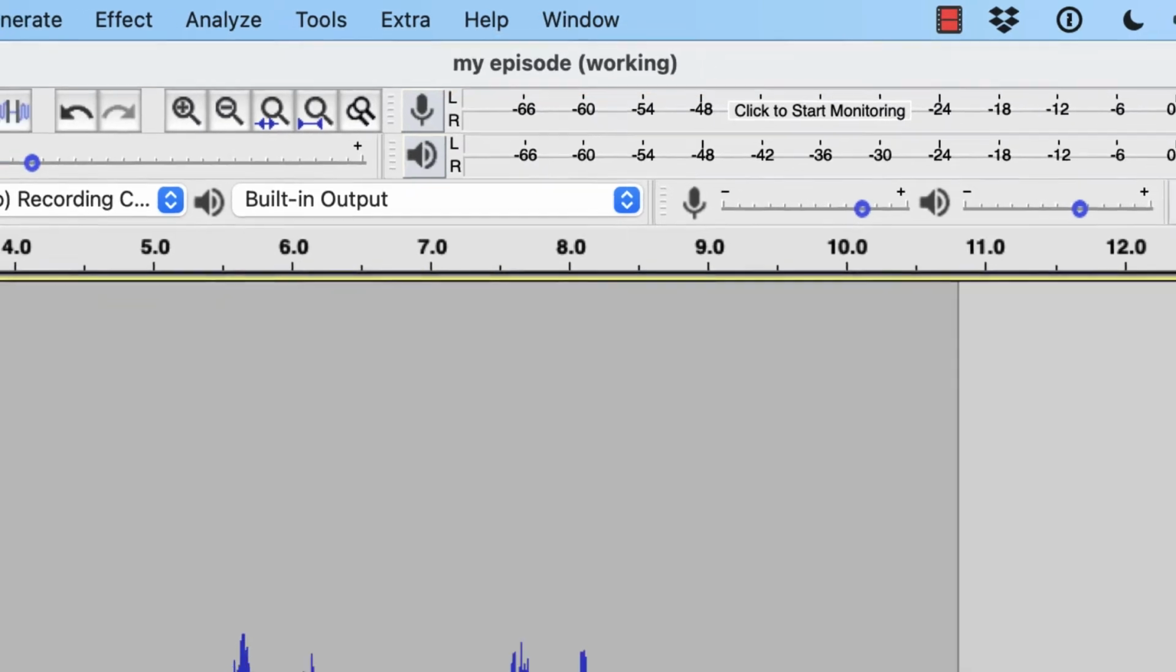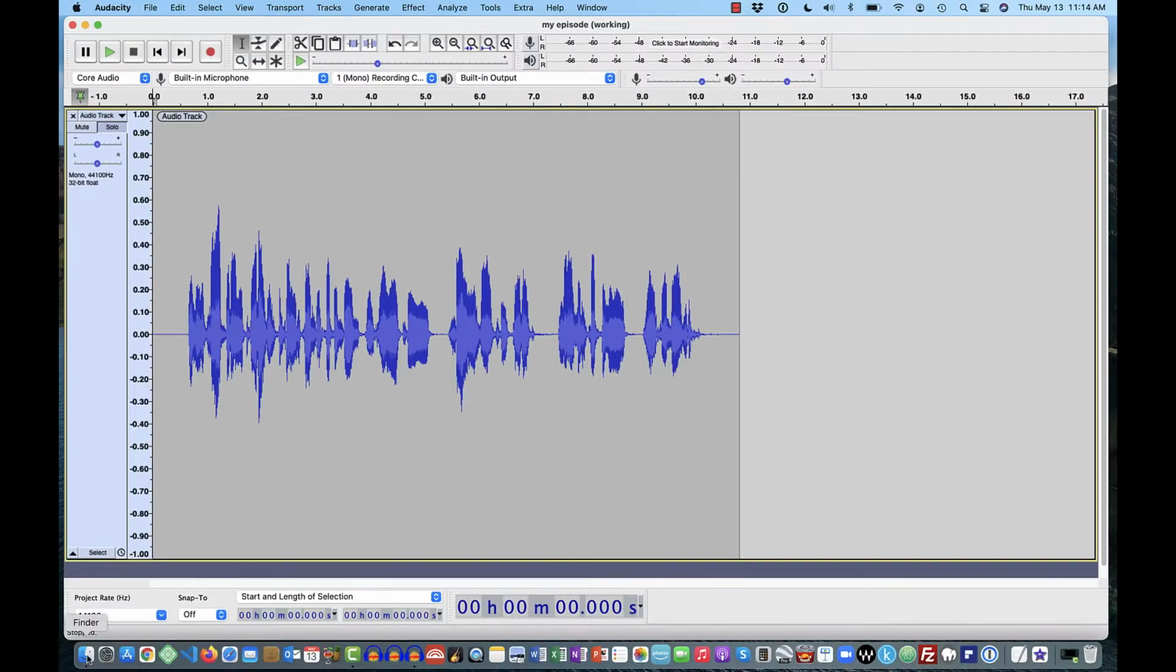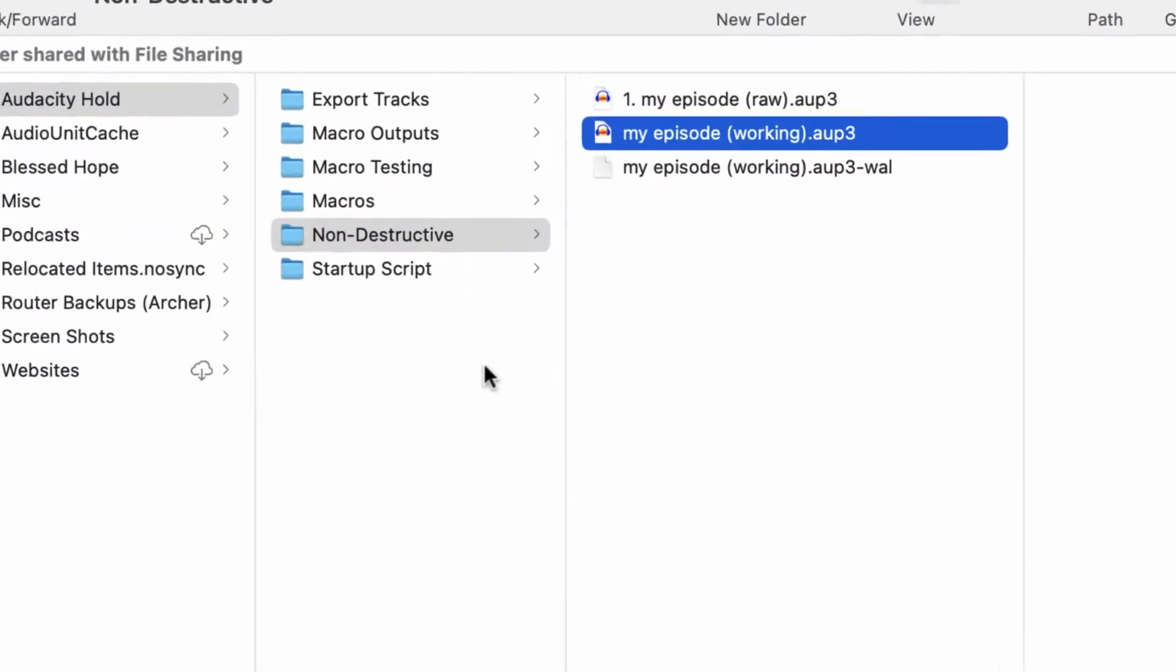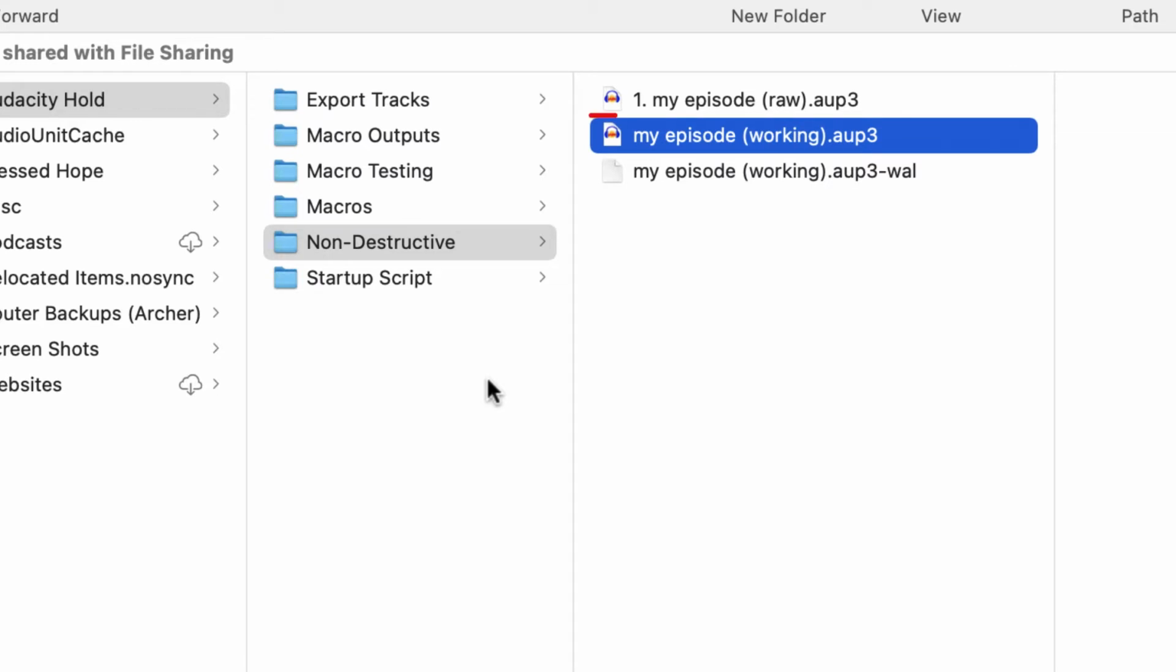So if I go to my folder window, and again, I'm on a Mac, you can see here is my episode that I'm working on, the working episode, and the temporary file below it, which goes away when I close out Audacity. By the way, I'm using Audacity version 3.0.2, and the things that I'm showing you here with Backup Project are only available in 3.0.0 and later. 3.0.0 was buggy.